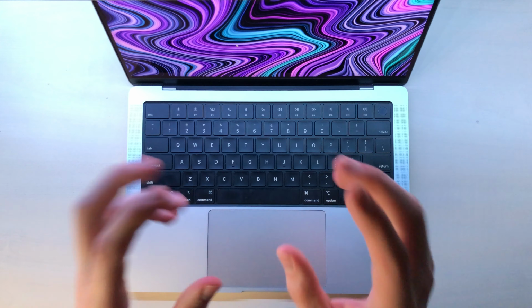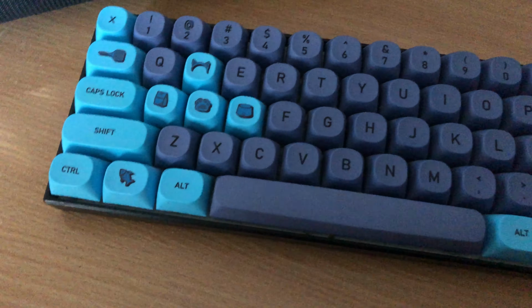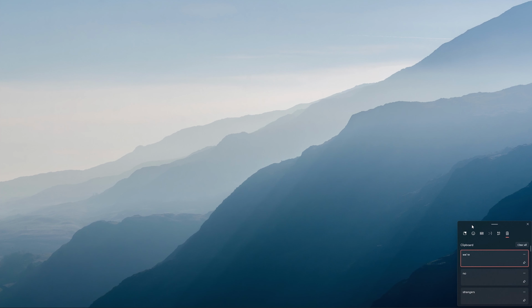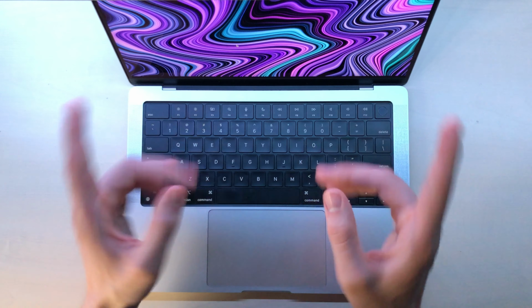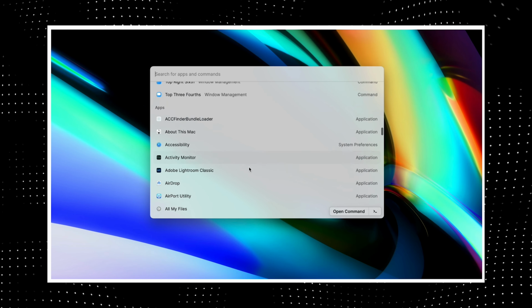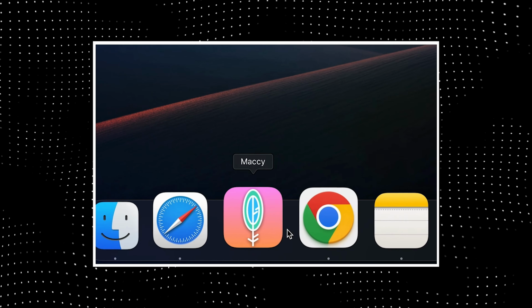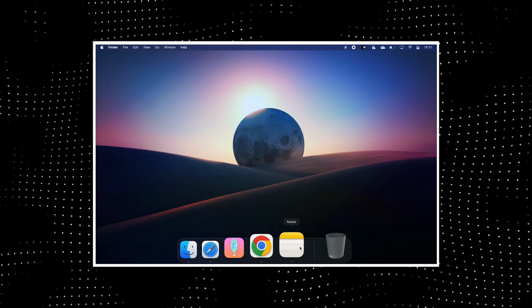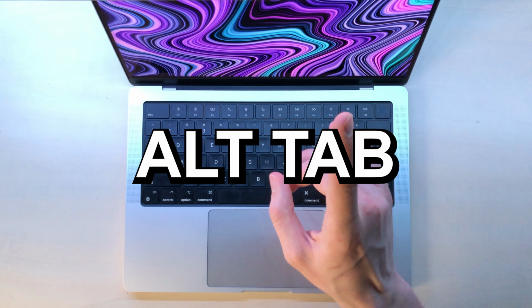Next is the built-in clipboard manager on Windows. On Windows, if you press Windows V, it will bring up the clipboard manager, which basically saves things that you copy, so then you can paste them later. On Mac, there's no native feature for this. However, if you use an app called Raycast for replacing your Spotlight search, there is a built-in clipboard manager. Another cool app is called Maccy, which is basically just a free utility that I use to manage my clipboard history.